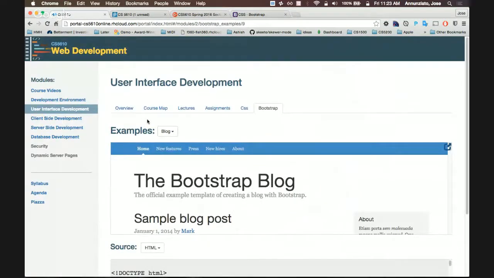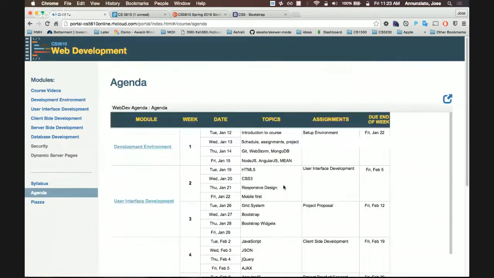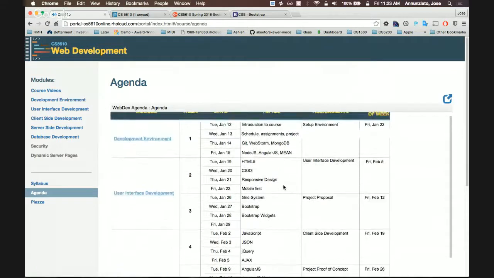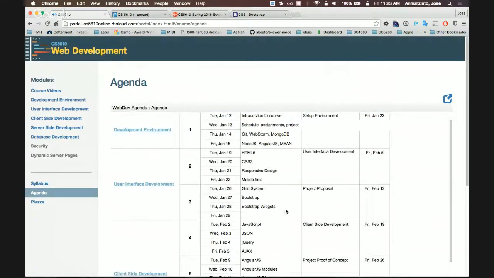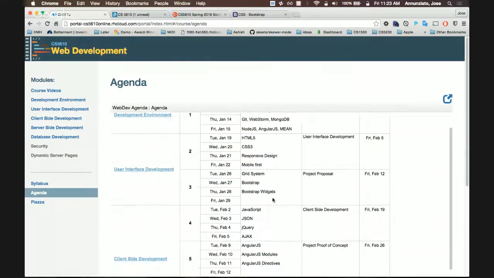All right, I think we're done with Bootstrap. Let's look at the agenda. So this puts us at the end of Bootstrap and Grid Systems, which is today. Any questions? I think we already talked about the project proposal. That's due on Friday the 12th. Many of you have already come to me to talk about the project. Again, if it's within these guidelines, feel free to get started.